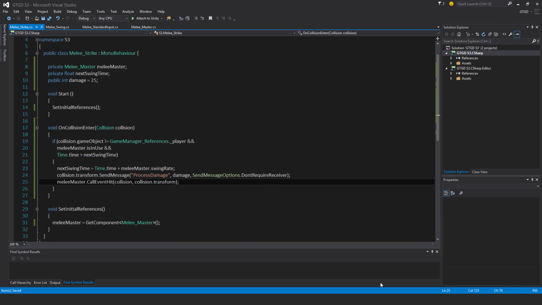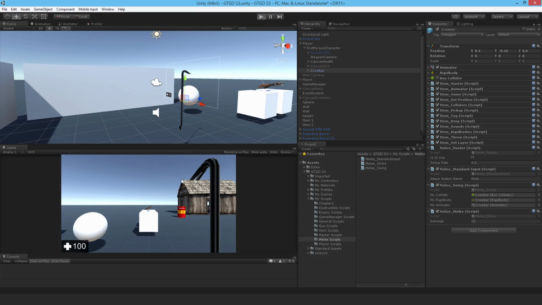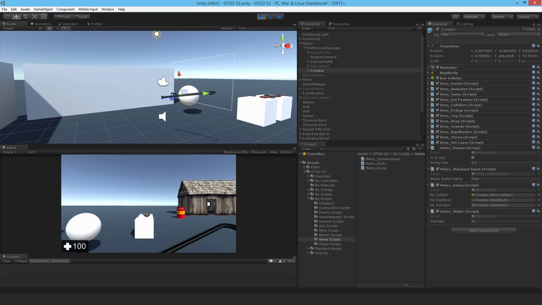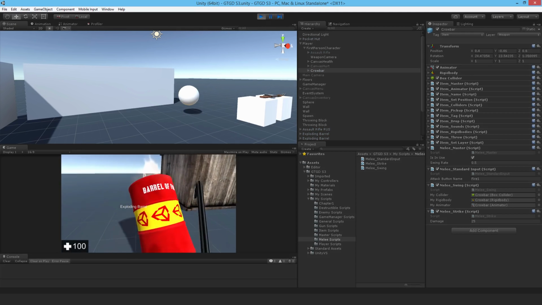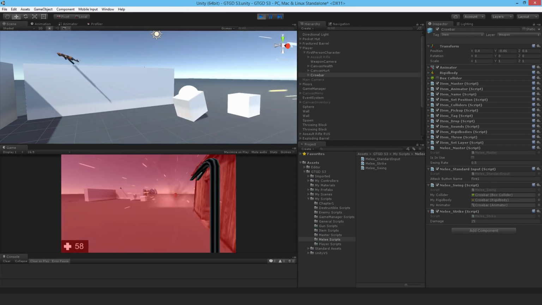Okay, let's go back to Unity, attach it on. Right, so I'll just hit apply there. And, well, I guess try it out. So I'll go up to the barrel, hit it. Yep, excellent. It's on fire, so the damage got applied. Good. All right.